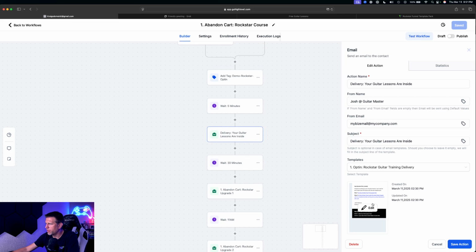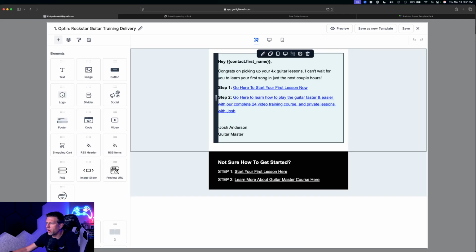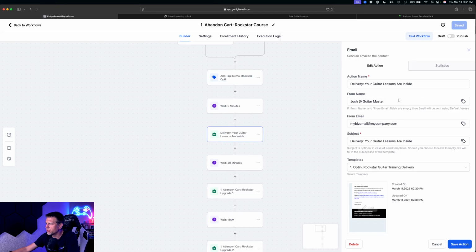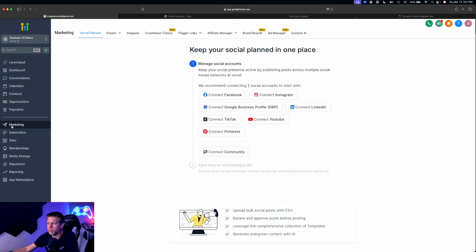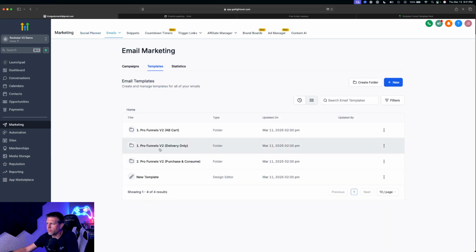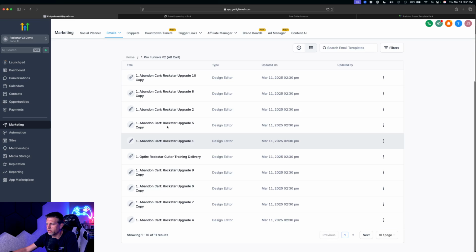So if you come down to edit, you can start with the very first email. Now, remember, I have to back up. Do not forget that these emails are inside the marketing tab. And then you come up to the top and you go to emails and then templates, okay? And I have them all packed away inside of this folder, nice and neat, okay? They're all in here, okay?